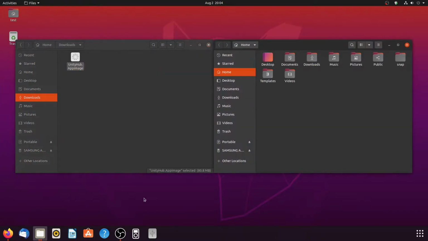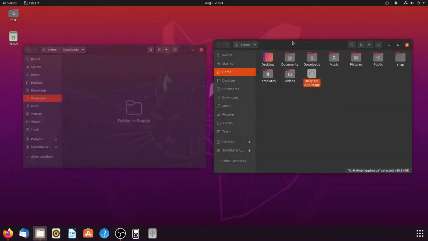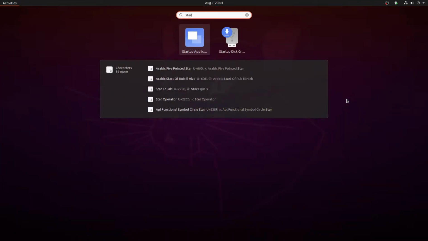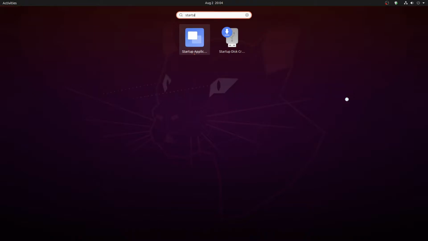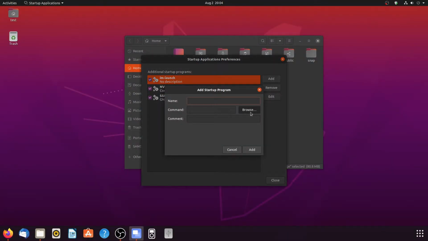Then, move the Unity app image anywhere you want. Now hit the Super key and look for Startup Applications. Click Add, click Browse, and then select the Unity app.